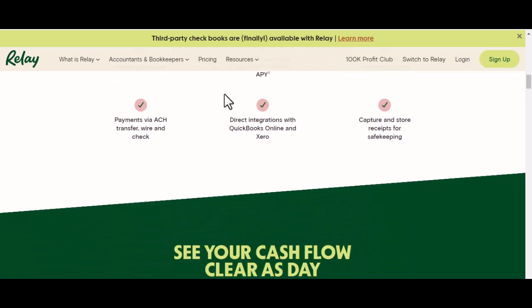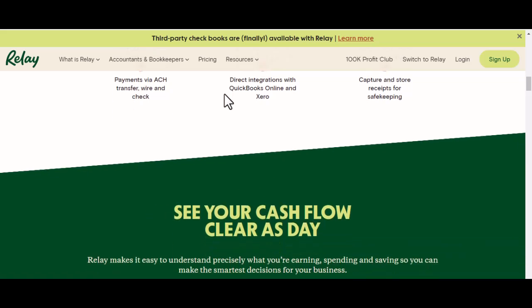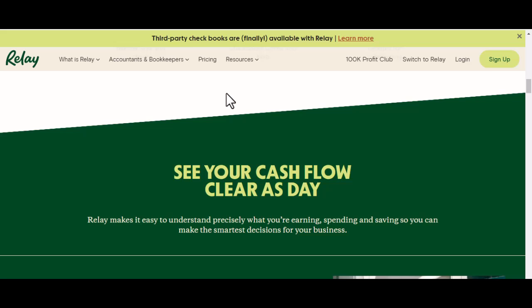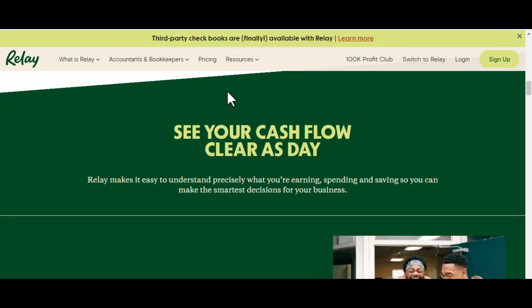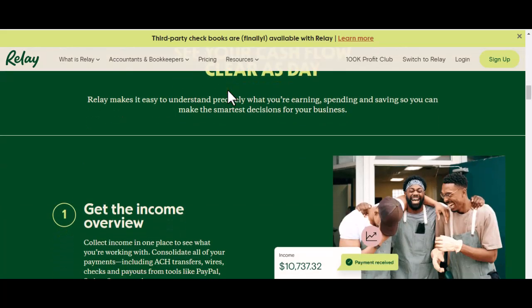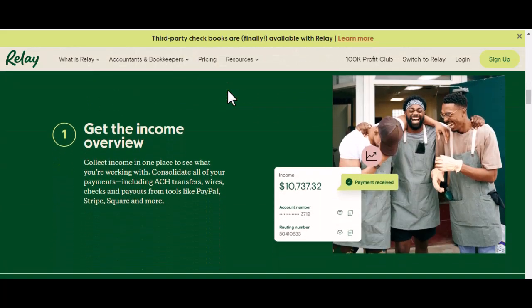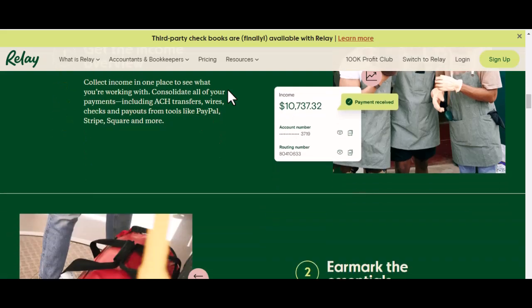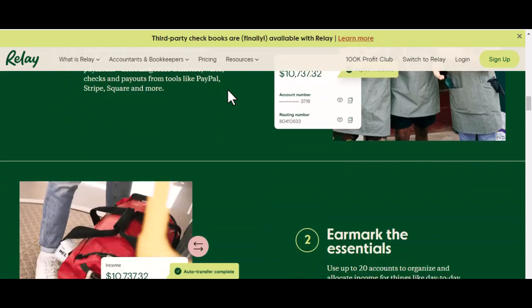Let's break it down. What is Relay? Imagine a one-stop shop for all your messages. A central hub where you can access chats from all your favorite platforms, WhatsApp, Facebook Messenger, Instagram DMs, even SMS, all in one convenient place. That's the magic of Relay.